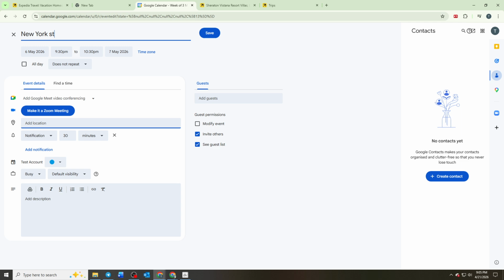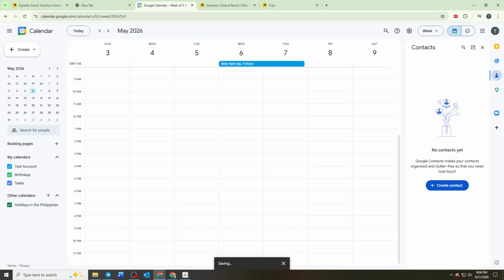This could include notifications for when to leave for the airport or when an activity is about to begin. Once everything looks correct, save the event to your calendar. And just like that, your travel plans are now organized and easy to access anytime you need them.